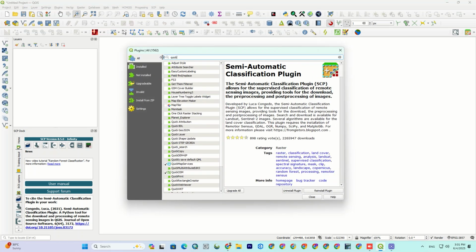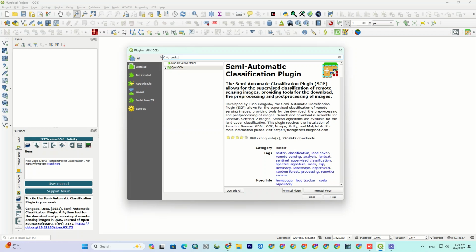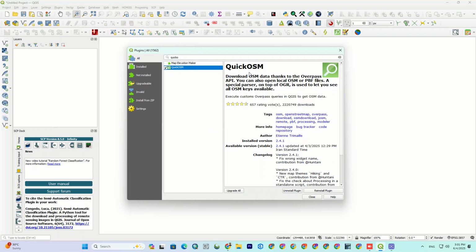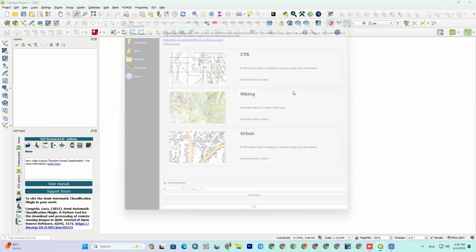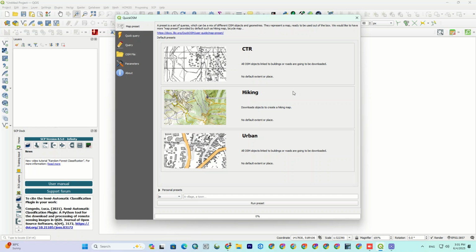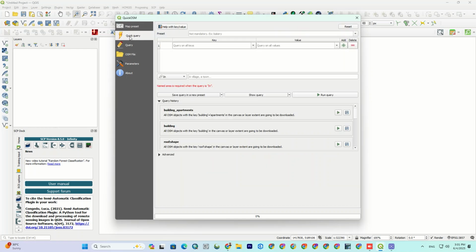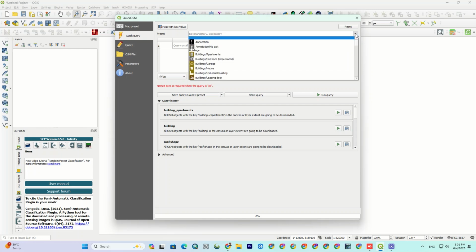So again, I search QuickOSM in the search bar and install it. And if I open it, you can see that it gives ways to download data or do queries and such. In summary, various types of data can be prepared and downloaded using this plugin. Let me download and import the building data as an example.